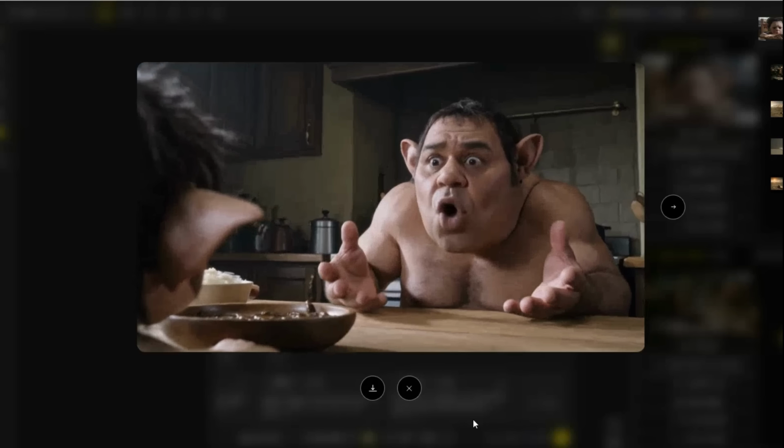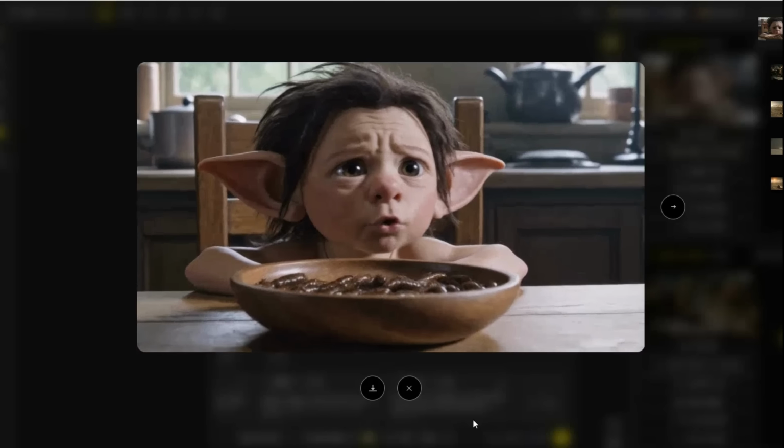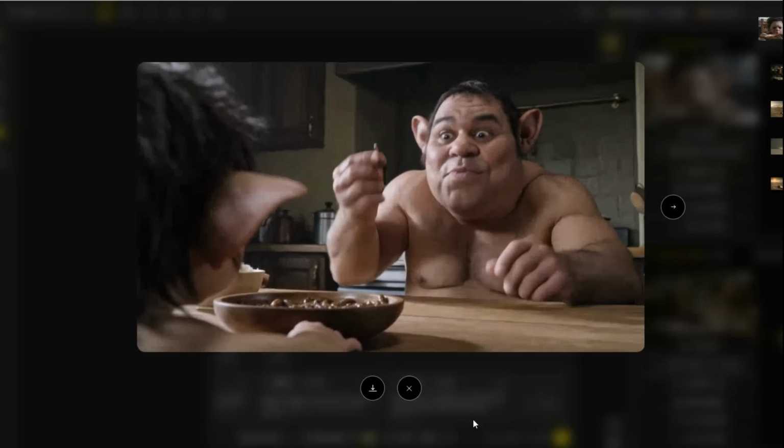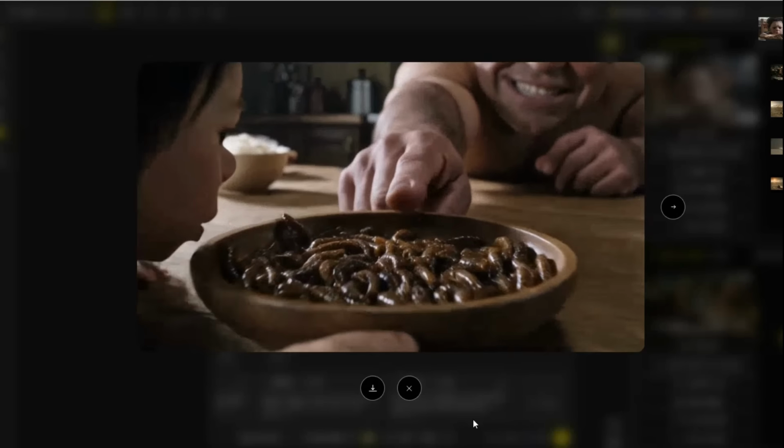Do you want some worms? Daddy, don't change the subject. These worms are so delicious. When you're older, you'll understand. Eat. Oof. You did it again.